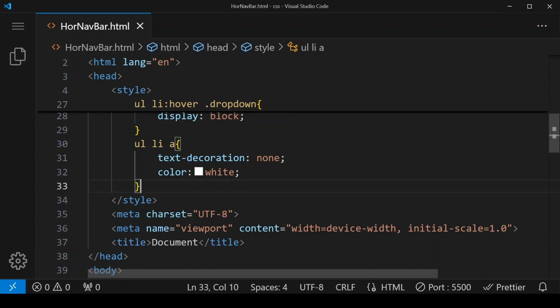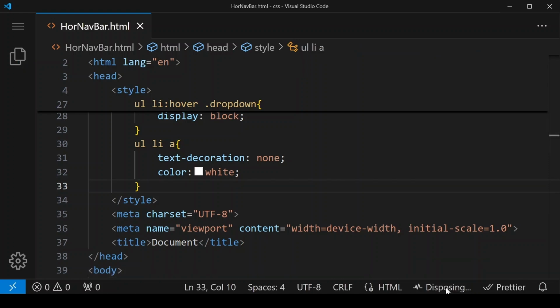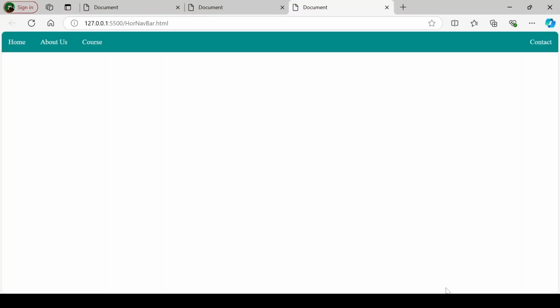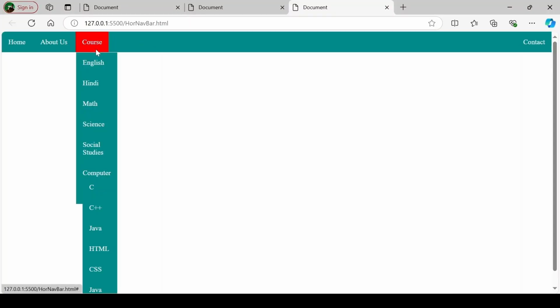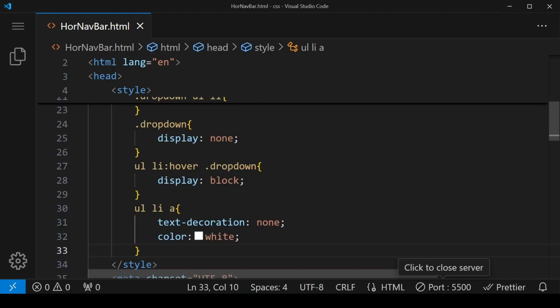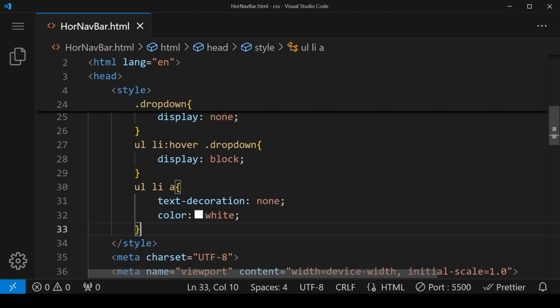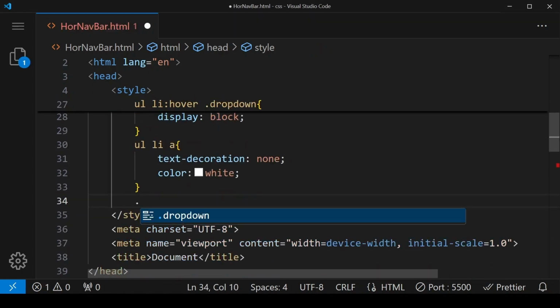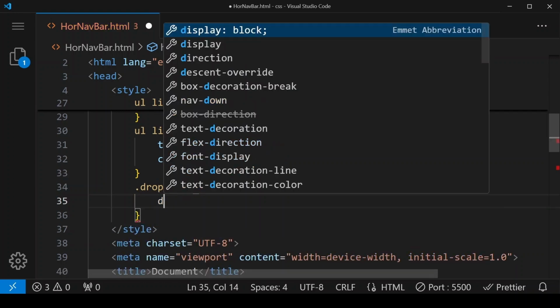save it. Before doing anything in head section, we will see how it is looking in our browser. So this is our course menu. Now this sub list is appearing here only. Whenever we are hovering over computer, it is appearing here. So what we have to do here, we have created class Dropdown1. So here we'll be creating that class Dropdown1, and here we have to set display property to none.